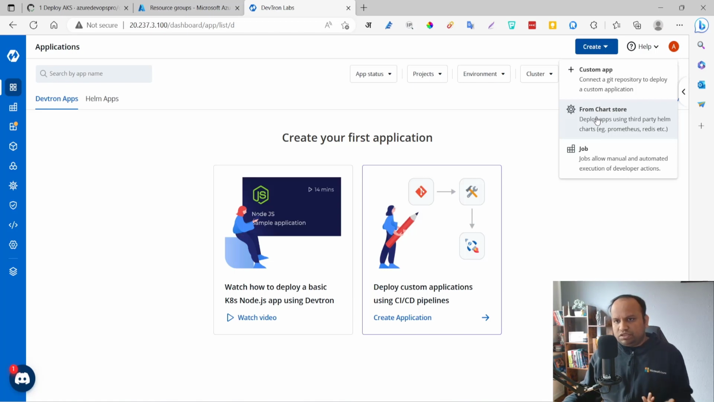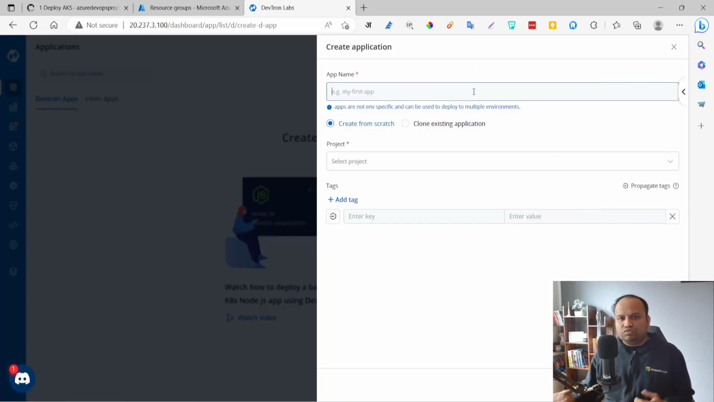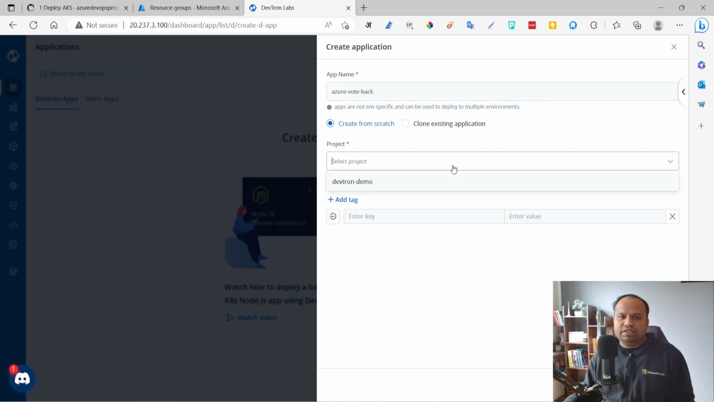But in today's discussion, we are going to go with the custom app. In an upcoming session, we will be discussing the chart store and jobs as well. But for today, we are going with custom app. When you select custom app, you want to give a custom app name. For our application, we will first create the backend. So we will say Azure backend application, and then the project I want to create is Devtron demo.